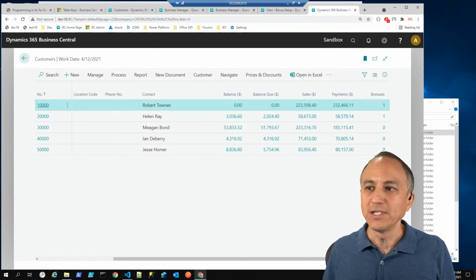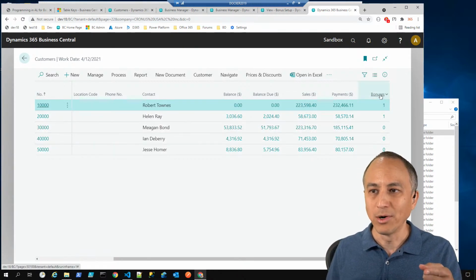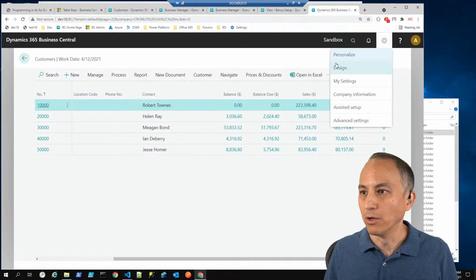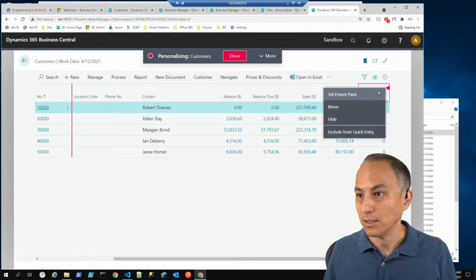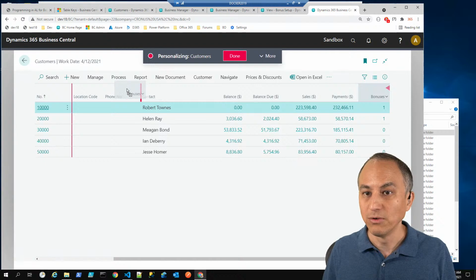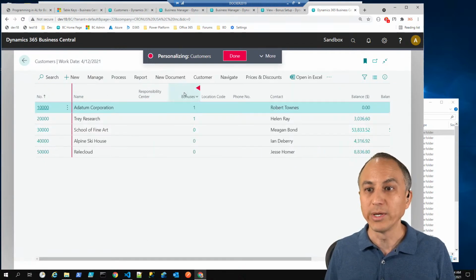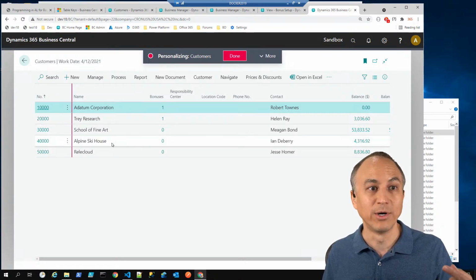Now, this is unrelated to the workbook, but what if you say, well, I don't want bonuses here. I want it somewhere else. You can, I believe, go into personalize, and let's see if we can do this. To move this, point and drag it to the point you want it. Okay, so let's move this all the way over here. So there we go. Let's say I want bonuses front and center right next to the customer name. You can do that through personalize.